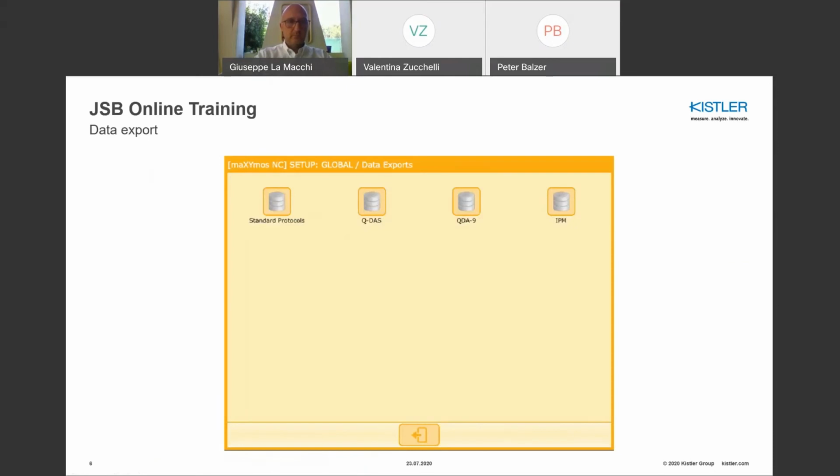So we have a lot of different data exports available. We managed to split it into standard protocols, which contain CSV files, PDF, XML files, and also some single process values in the text data. Then we also support QDAS data export, QDA9, and IPM. IPM stands for Integrated Process Data Management. That's a special database. I just want to let you know that QDA9 and IPM is available.